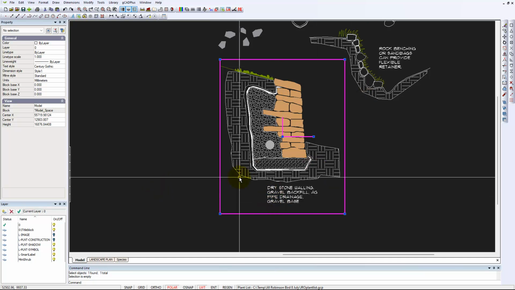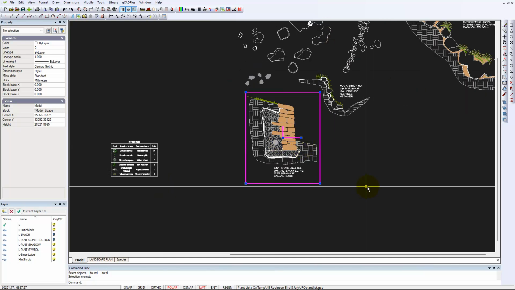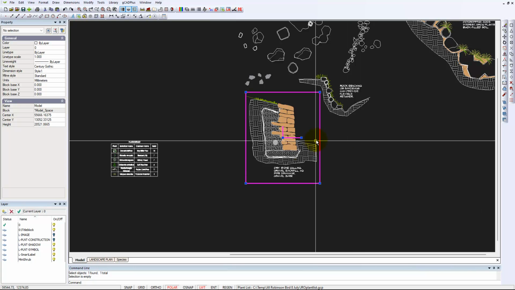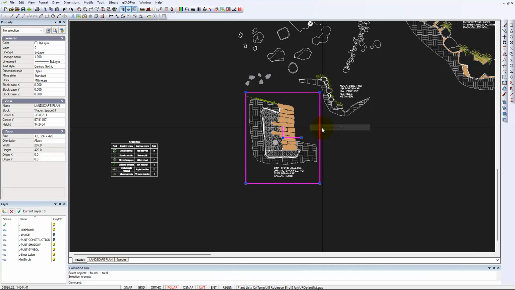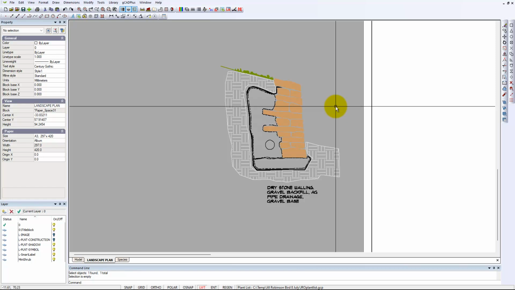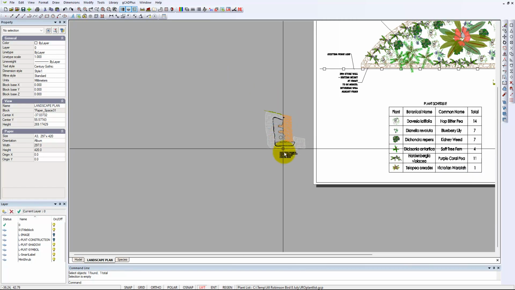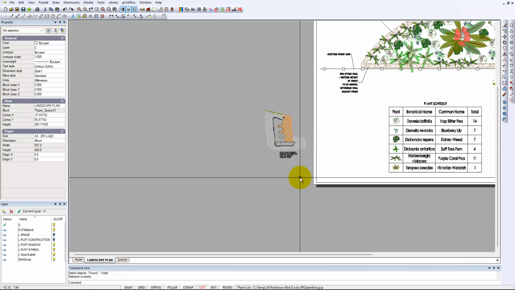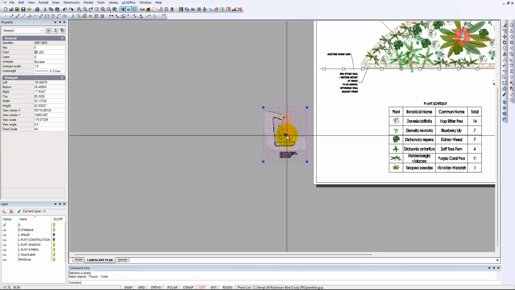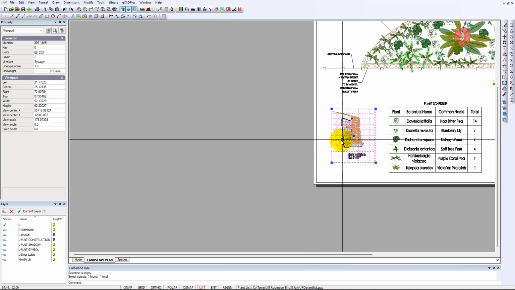Can you see it's just taking part of that much larger block? By the way, that's another way you could create a series of blocks and just isolate one or two individual elements from it in that way. So let's pop that back.